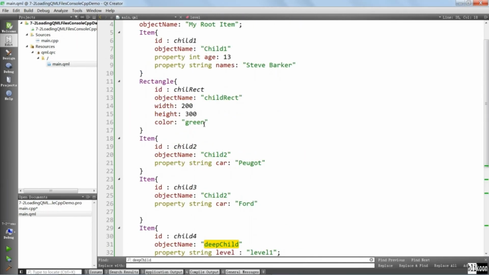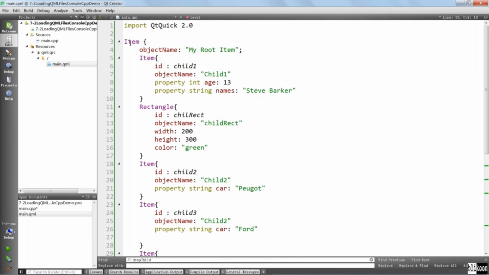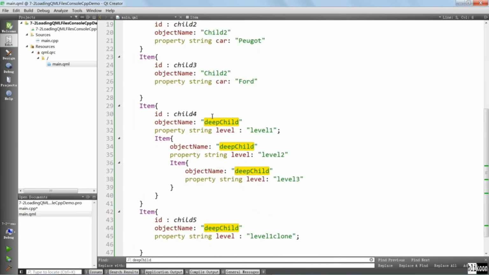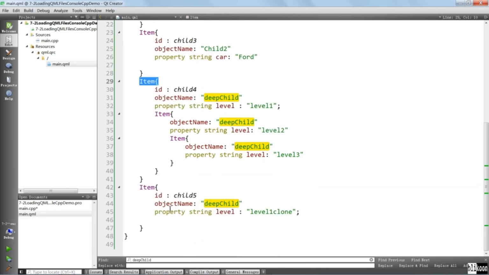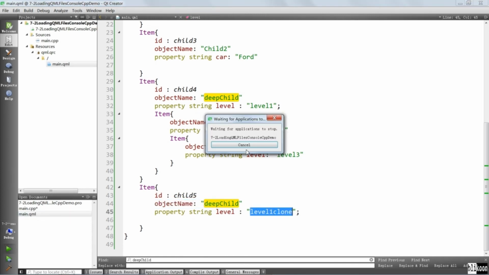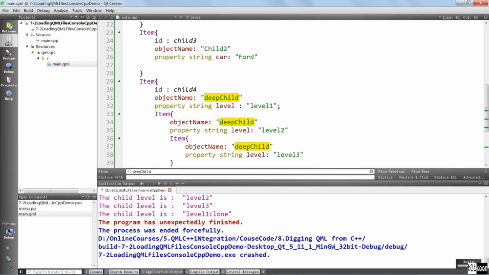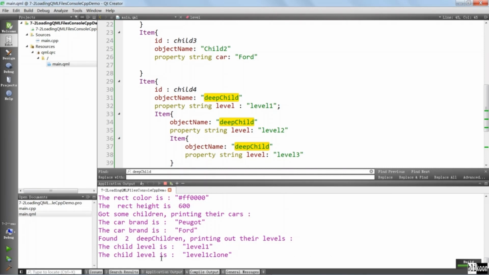And what we are going to get are direct children of the root object here. We are going to get only level 1 here, which is a direct child of the root object, and we are going to get level 1 clone here. We are going to get 2 items. Let's run. And 2 items, level 1 and level 1 clone.